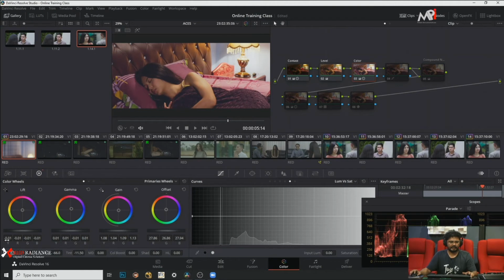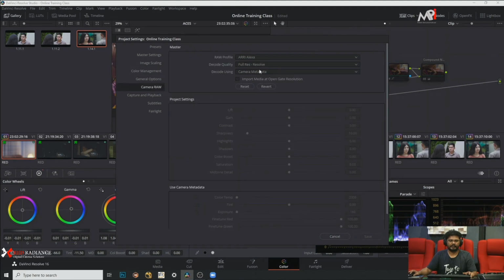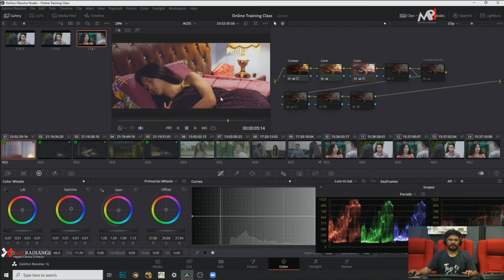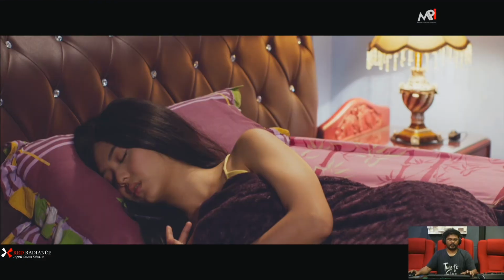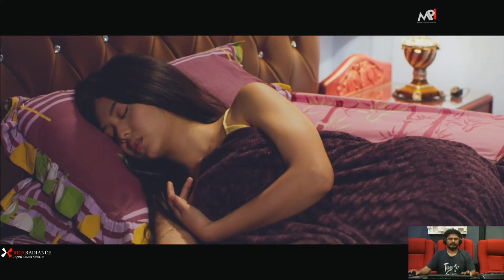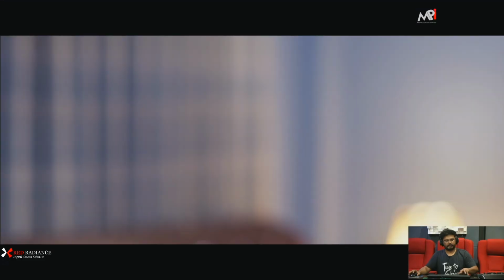Let me go and check, because I kept it in low res for working. Let me go to my camera and set it to full premium and save it. Now you can see the sharper image, not too noisy. In ACES itself, by default you get some noise, like a film feel. So sometimes you need not add too much extra grain. Maintain that and work with it.